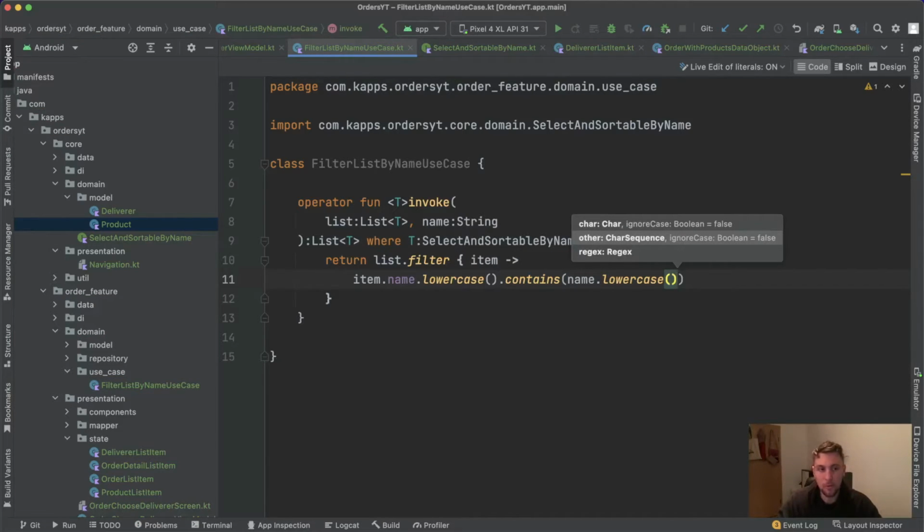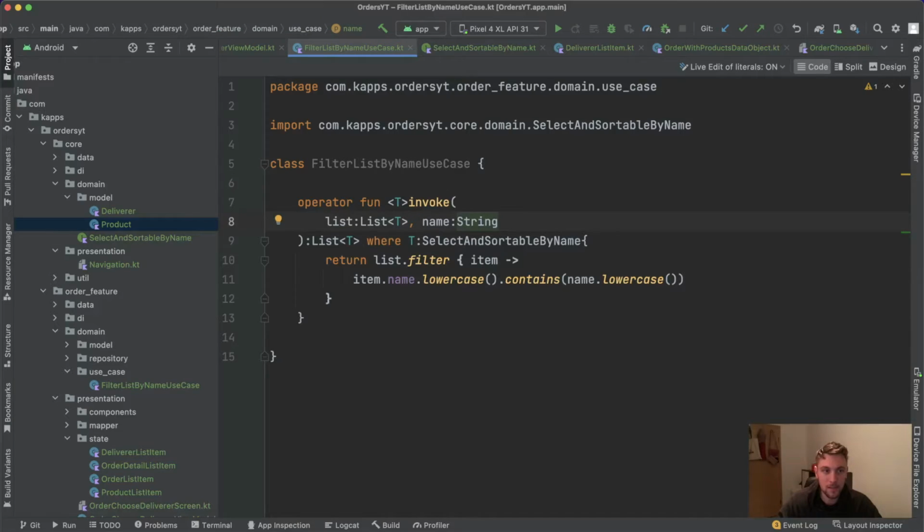And this is really cool because we can pass any kind of list here which conforms, which realizes this select and sortable by name interface. And this is just the protocol and says, okay, if you are of type of me, then you have a name property, and we can be sure that we have a name here and can filter on this name.